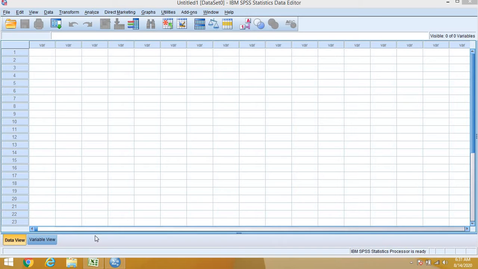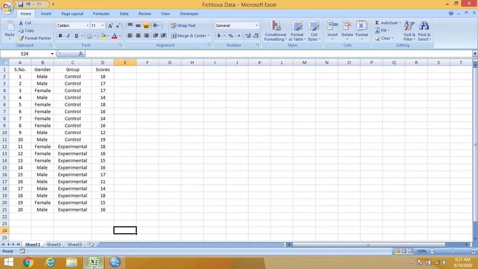So here is my first Excel sheet. Suppose the title of the study is to study the effect of collaborative teaching on achievement of students in mathematics. So here the first column is dedicated to the number of participants. This is fictitious data, so I have taken 20 participants, although this is not sufficient for an actual study. The second column is gender, which is a measured independent variable.